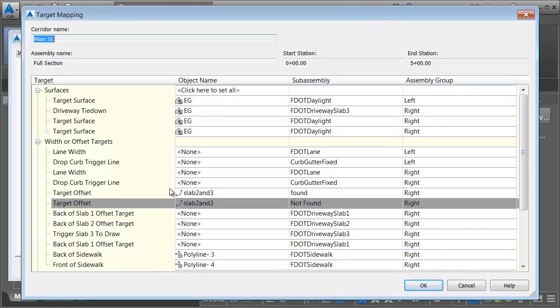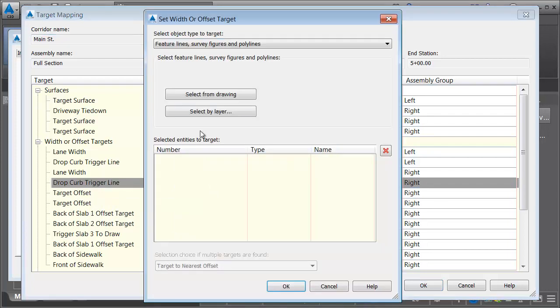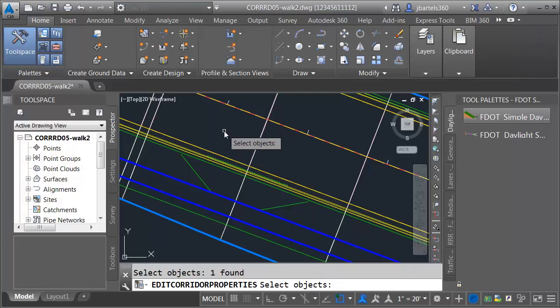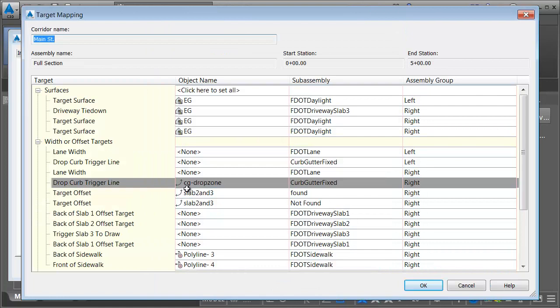Let me click OK. Now let's take care of the drop curb. You can see there's actually two of them here. You want to make sure you pick the correct one. We're going to use the drop curb trigger line on the right side. Let me click in that field. I want to select that from the drawing, and that is going to be right there. That identifies the target where the curb will be dropped. I'll press enter and I'll click OK.